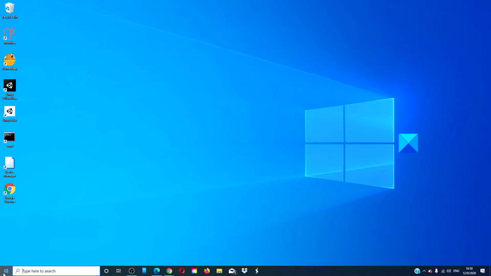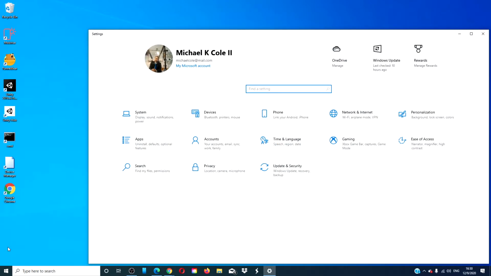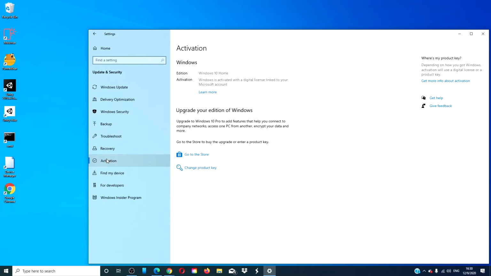you would go into Settings, go to Update and Security, Activation. Then you would click on Activate Windows. Enter the product key and the activation process will begin.